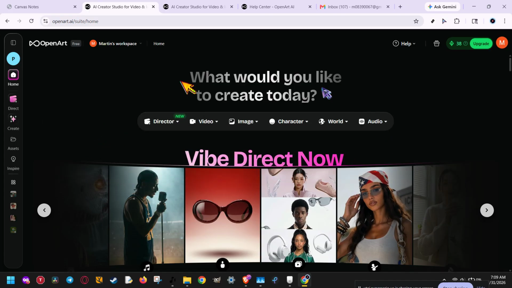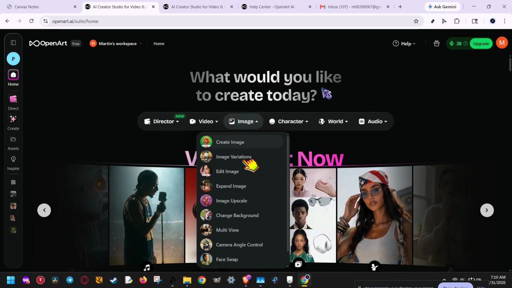First, go to the OpenArt homepage and look at the top menu. Hover over the image button so you can see the available image tools. From there, choose Image Upscale. This will open the dedicated upscaling tool, which is where you will enhance your image before downloading the final result.